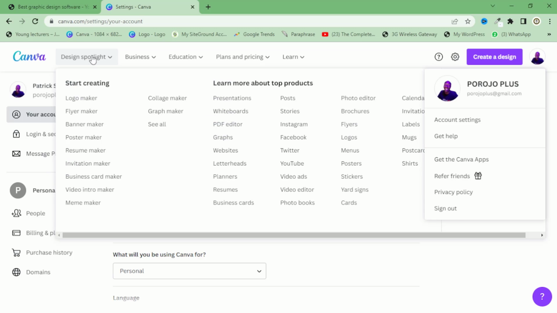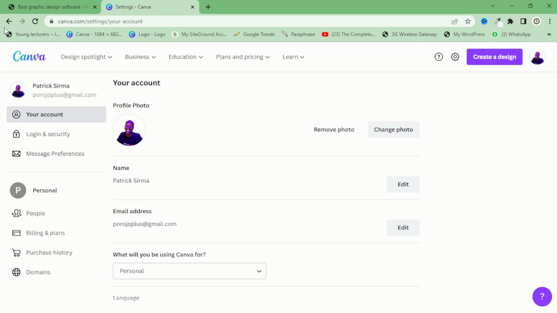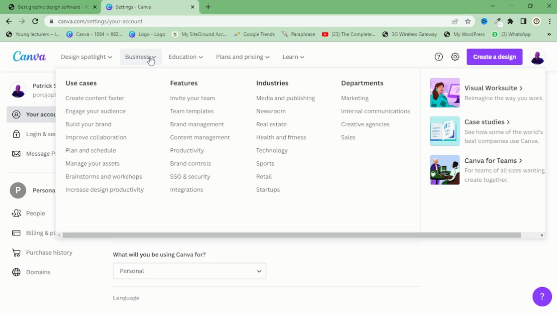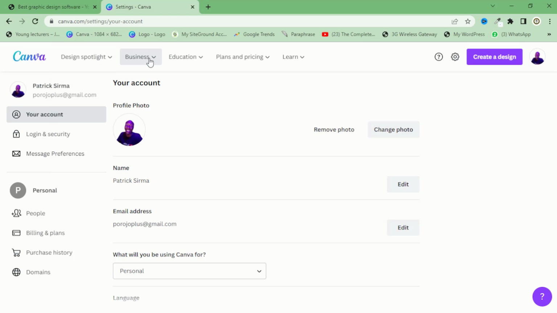Maybe for example design and spotlight. You see there are posters, maker, and so on. You can decide to pick whichever thing that you want. It's simplified, and everything is displayed so that it becomes very easy for you to navigate through. Business, for example, there is a business kind of design. They give you all the related business works that you can make.